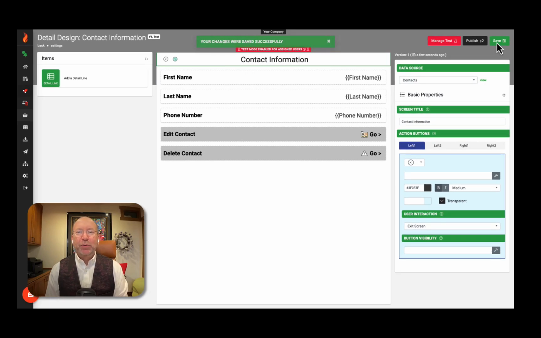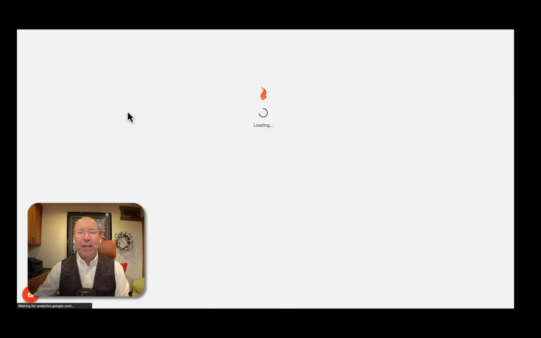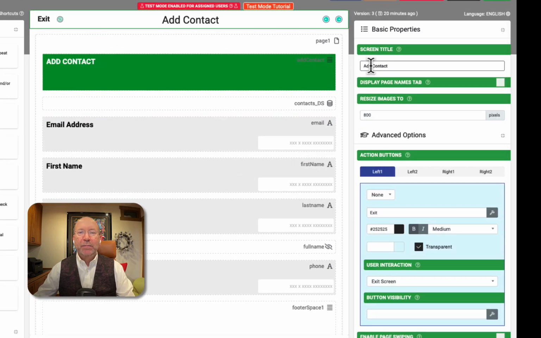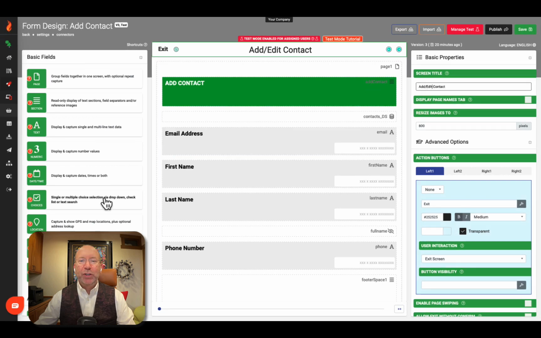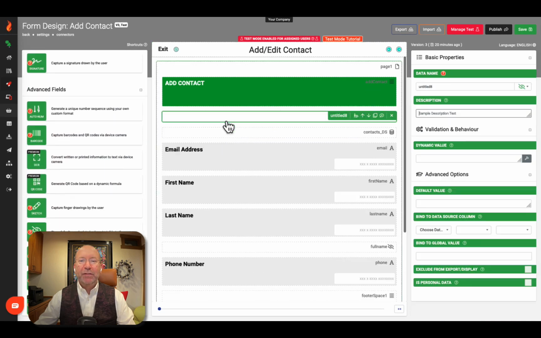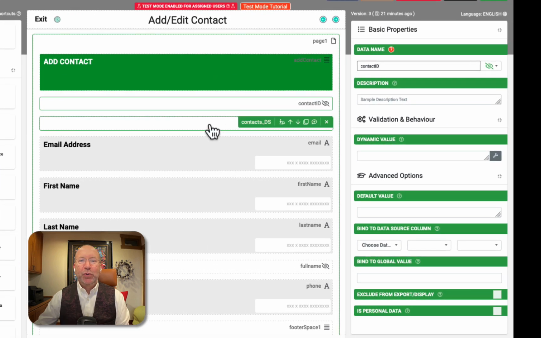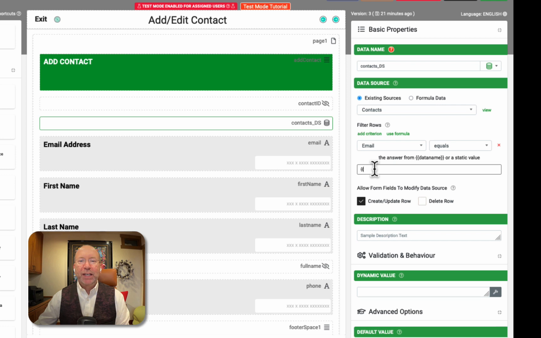Next, we need to set up screens for the edit and delete actions. Let's return to the Add Contact form and change the name to Add Edit Contact. Our data control is connected to the contact's data source. We just need to add a filter. Create a hidden field called Contact ID. Go to the filter in the data source control and add a criteria where email equals Contact ID.